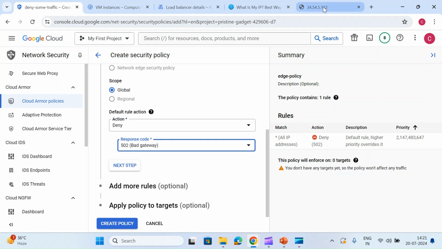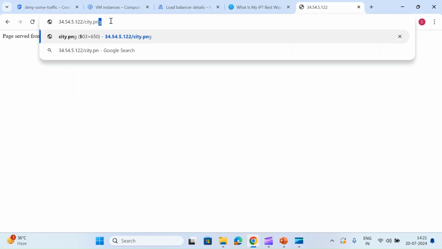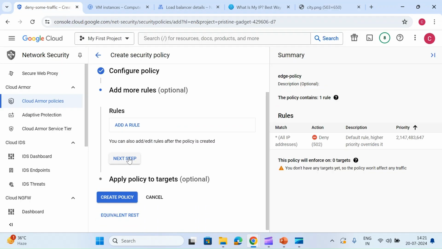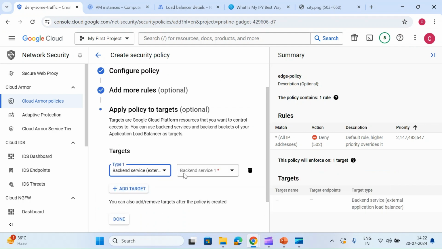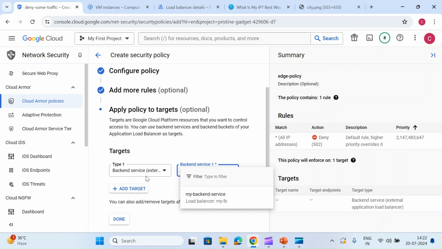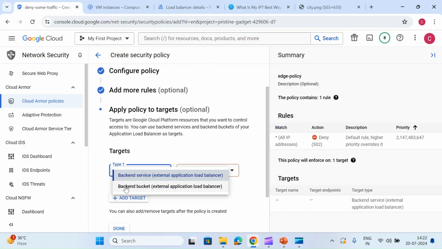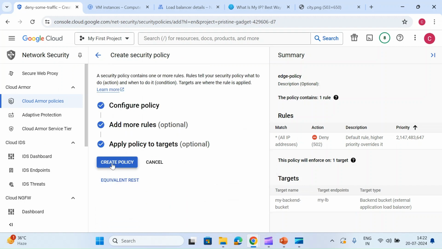Even from my system I am still able to access this bucket. So let's go to the next step. As of now we don't have to add any rule, and we will add a target. In the target it will show our backend service. So an edge policy can be applied to both backend service and backend bucket. We have to choose where to apply it. As I've shown here, it supports both. So instead of backend service, first choose backend bucket, and I have chosen my backend bucket. Done. Let's create the policy.